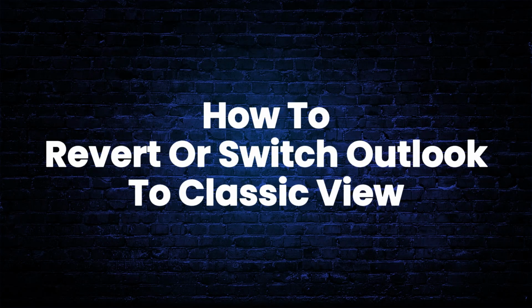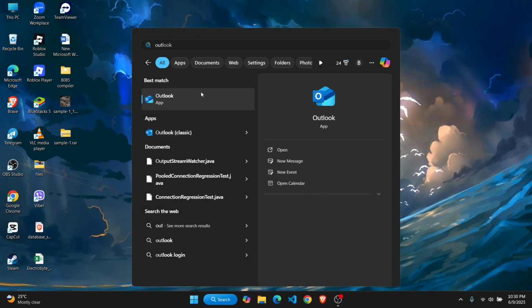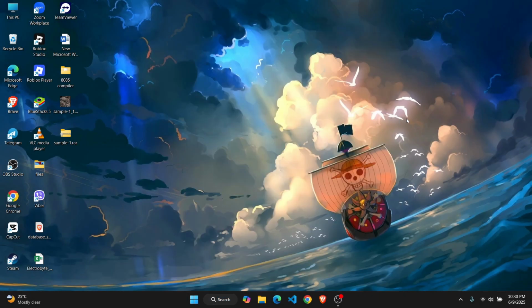How to revert back to old Outlook on Windows. Hey everyone, in this tutorial, I'm going to show you guys a few methods to switch back to old Outlook.